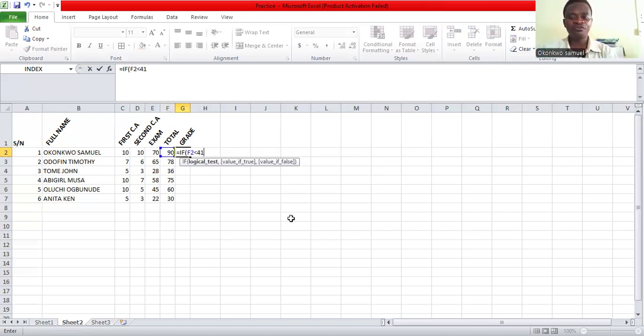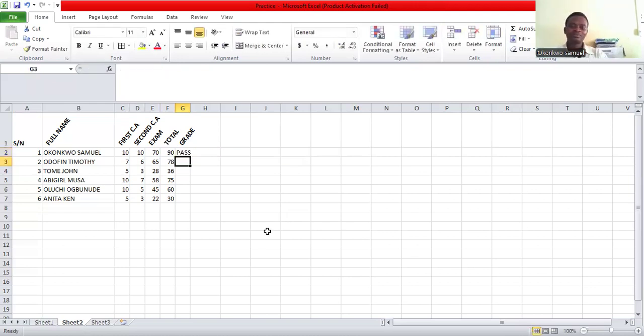In this case, we want it to be from 40 below, fail. So we say if it's less than 41, give from 40 and below, fail. So comma, in quotes, fail. Comma, else, in quotes, pass. You see? Now, I will not do it for all of them one by one. The same thing I did for total, I'll just rush there, drag it down, and it will tell me the ones that passed and the ones that failed.